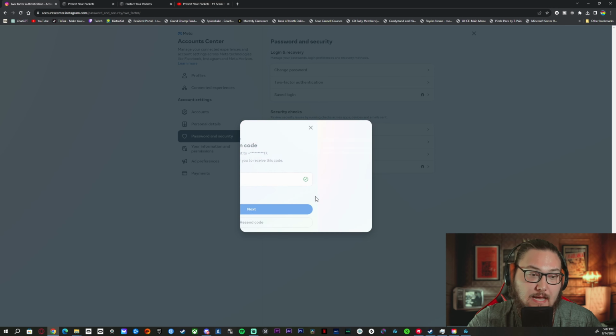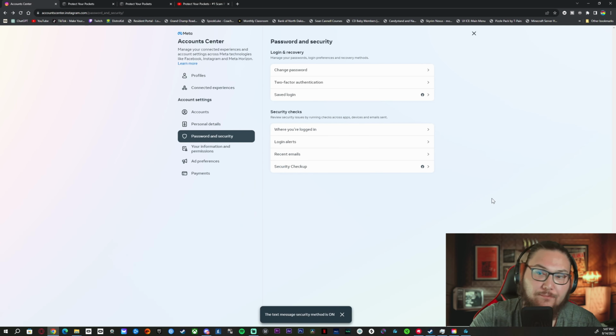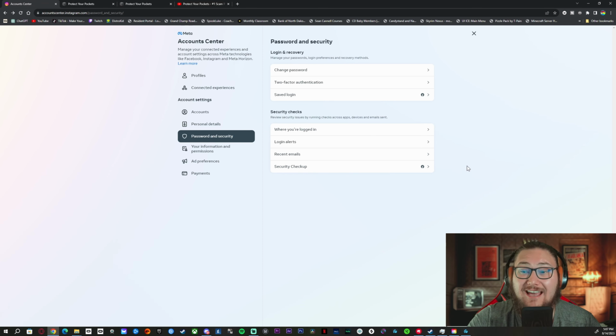There we go. Two-factor authentication is on. We now ask for a login code anytime you log in on a device we don't recognize. To change your contact info, go to the personal details section in Accounts Center. Bing, bada, boom, and then you can set up WhatsApp and get codes on WhatsApp. I don't use WhatsApp, but then done. And it even says down here, text message security method is on. Okay. Can you close? Oh, cool. There we are, and that's pretty much it.